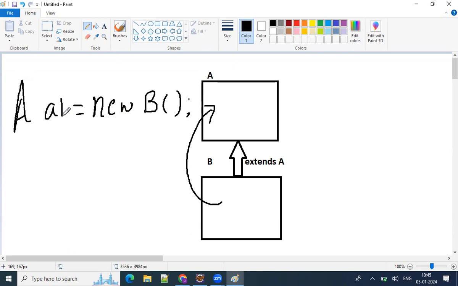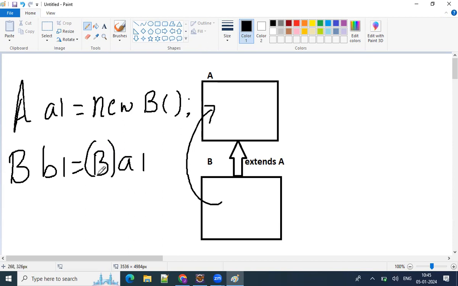Downcasting takes the same A1 and tries to store it in a B reference. Take A1, try to store it in a B1 reference. Okay, but here conversion is mandatory. Why? Because A1 is a reference of the superclass and you are trying to store it in a subclass reference. This is called downcasting.